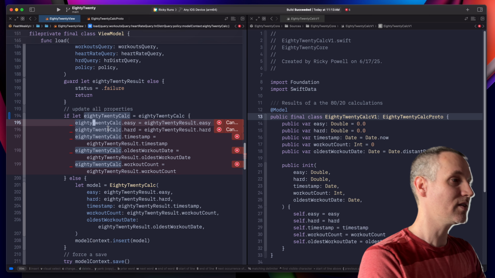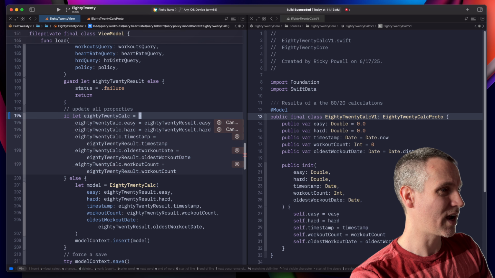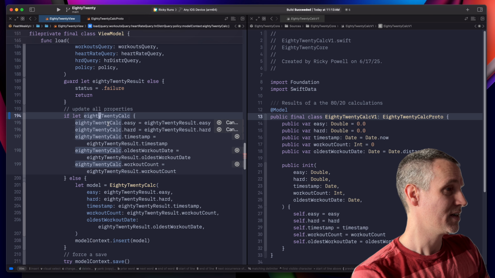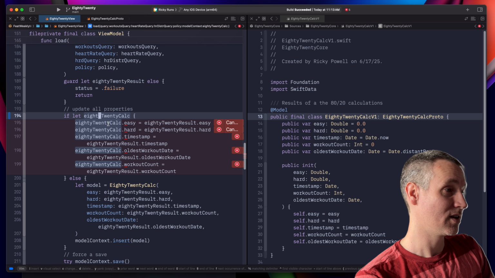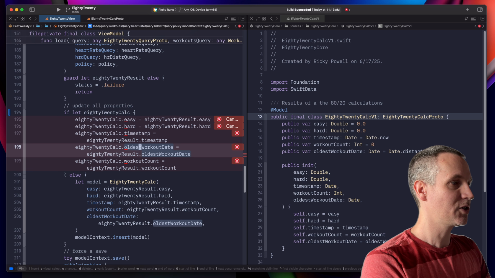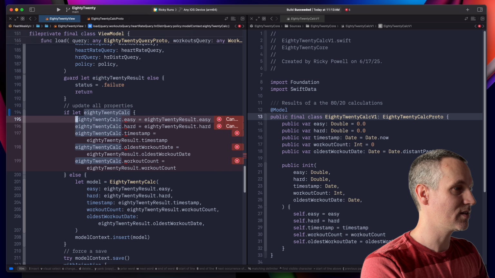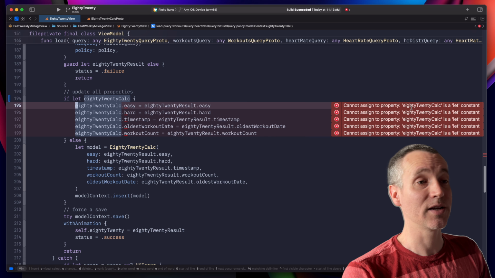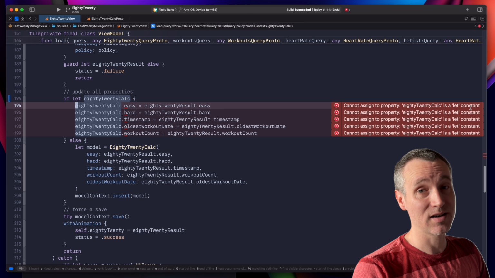Now, here's the thing with the if-let and why it doesn't necessarily work in this condition. I'm doing the shorthand version here. So we had this condition here, if-let. Now we have a bunch of errors. So what are those errors saying? Well, essentially what they're saying is that this is immutable. It says cannot assign property to 8020calc, it is a let constant.